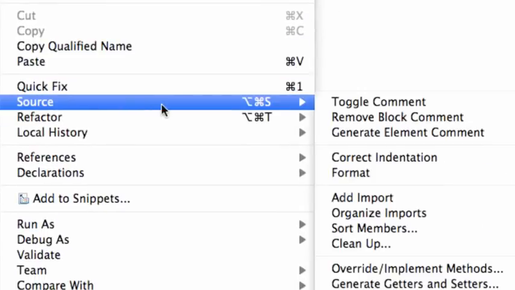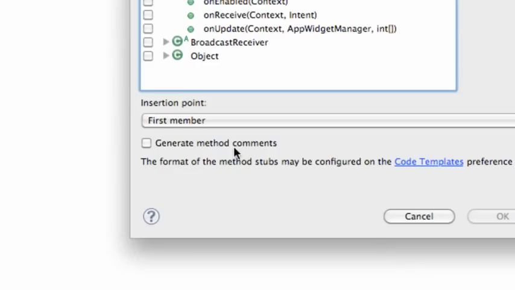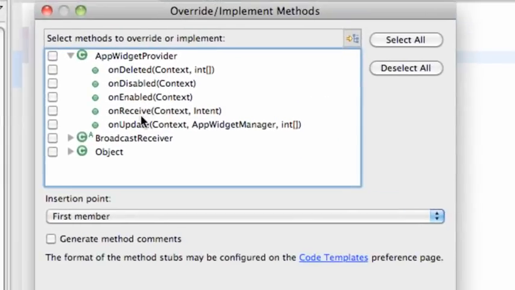We're just going to right click, source, override, implement methods, and as you can see we can use 5 methods: onDeleted, onDisabled, onEnabled, onReceive, and onUpdate. We're going to click update because that's going to be the most important one. Again, within our XML file we called this update to happen roughly every 30 minutes, and again that's just a rough estimate. It's not exact, so keep that in mind if your widget isn't updating at exactly 30 minutes.